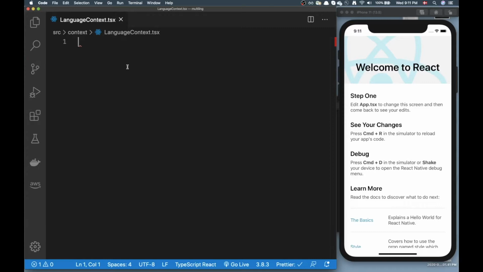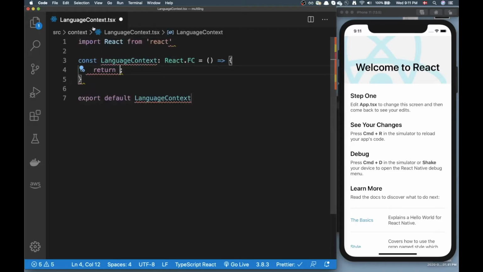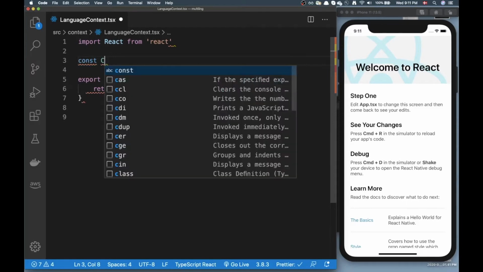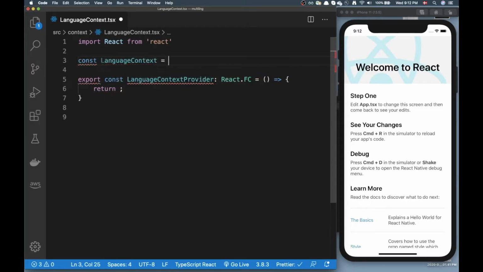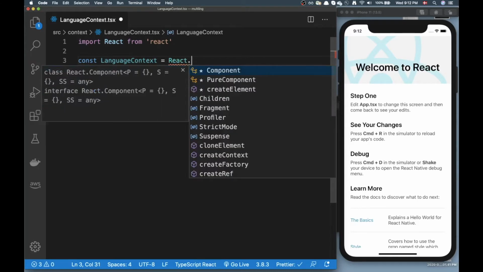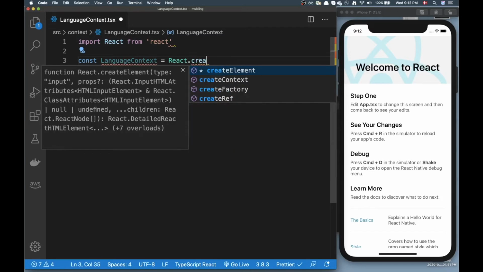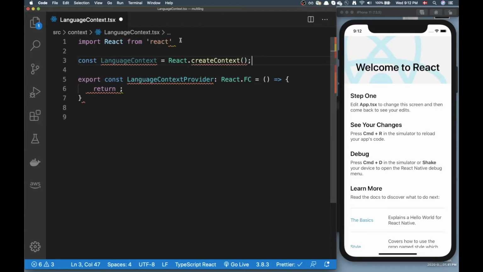Alright, but first thing first, let's create our component here, and I'm gonna modify the default one a little bit. So first of all, I'm going to make this into a named export. So export const language context, and then I'm going to add provider at the end here, just to emphasize that's the provider. And then I'm going to define the context, and I'm just going to call it language context. And I'm going to use the React object and then call create context, yeah, okay, cool.